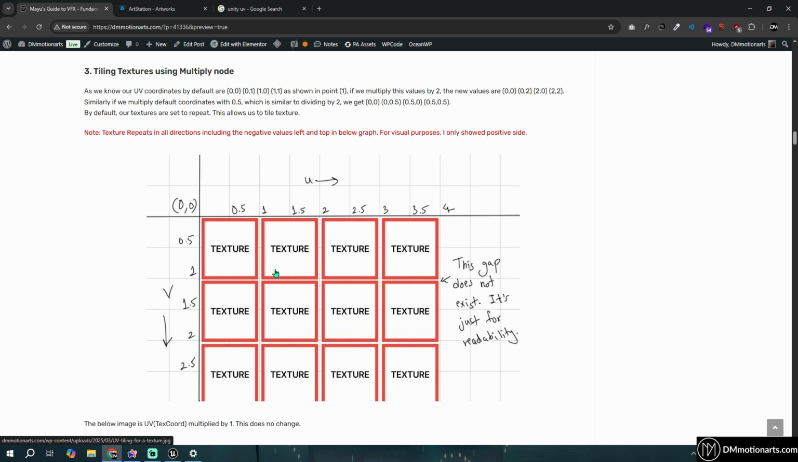But the thing is, the texture is actually repeating like this in this direction, also on top, also on the left, and also at the bottom. So this texture is just this grid, like a very big grid, and you are basically saying to only use this much part. Okay, this image is just for visual purposes, but there is no gap like this between each texture. So you could see it goes from 0 to 1, then 1 to 2, 2 to 3, 3 to 4, 0 to 1, 1 to 2, 2 to 3, and it keeps repeating. Even in the negative direction, the texture is repeating.